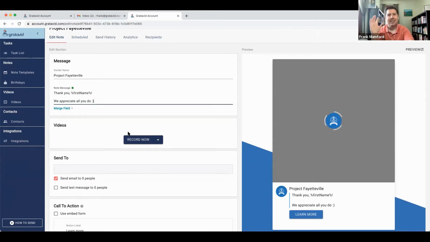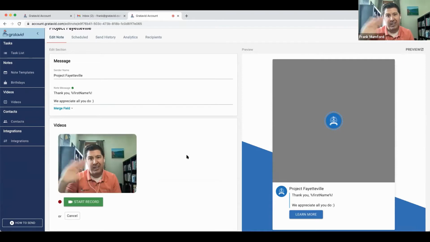But that's text. Text is great, but video is the true star of the show. That's why we're here. We're Gratavid, not Gratatext. And so right here, there are four ways to put video in. Since I'm building this as a template, it's going to be more of a generic video if I'm going to record right here. You see me there.